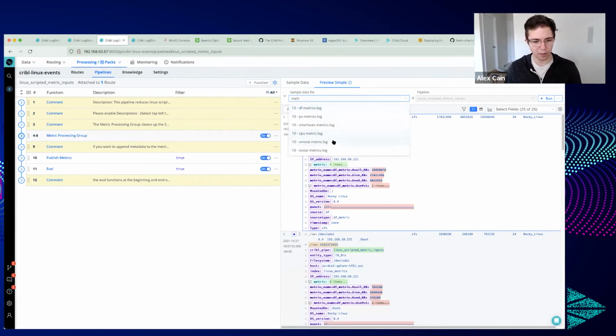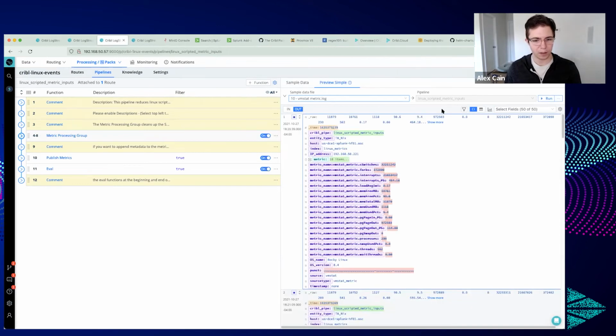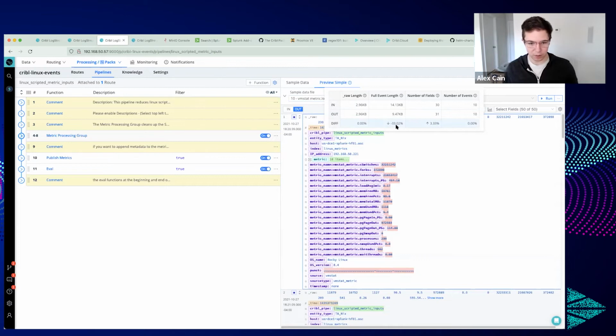If we go back to the VM stat metric, okay, so here's the actual VM stat metric log. Coming in, that one we see a bit better improvement. It's a 33% reduction on the full event length.